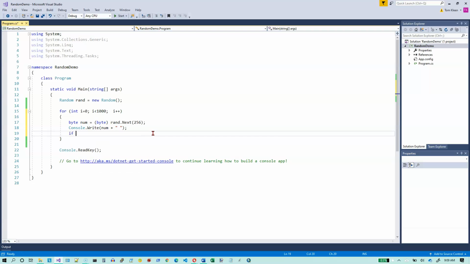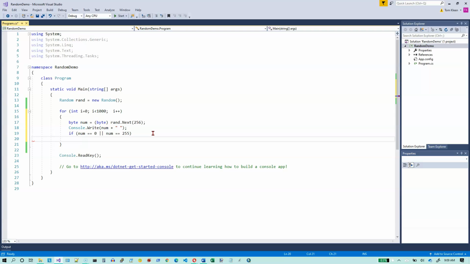So if num is equal to 0 or num is equal to 255, then what I want to do is just print out some stars so it's easy to find. We got 1,000 numbers going to be printed out, and so we're going to have a lot of numbers to look through. This should make those numbers jump out at us.